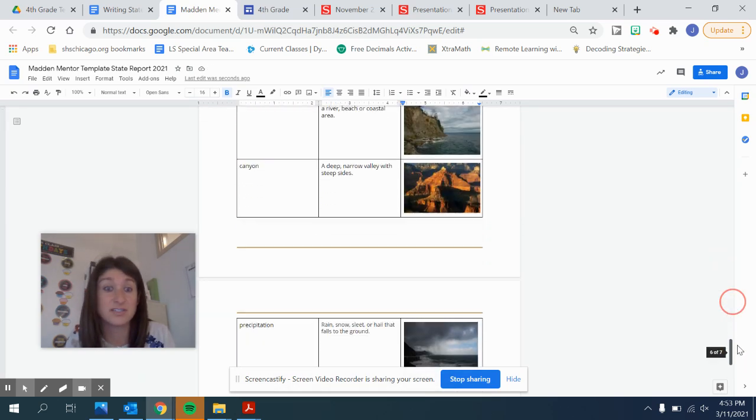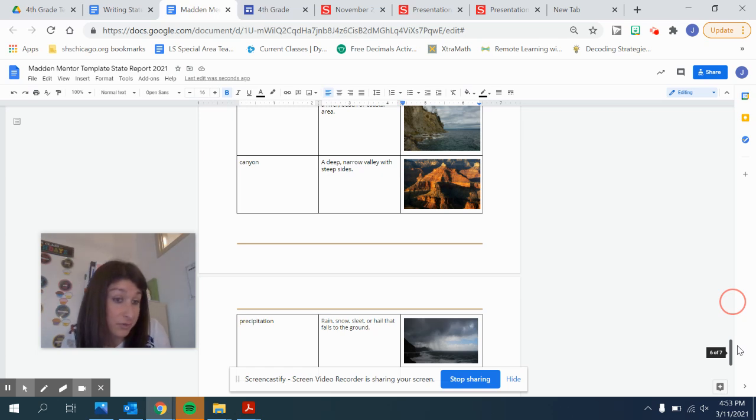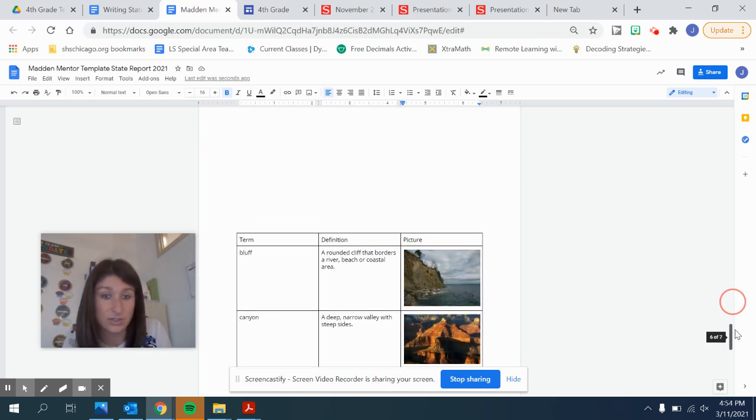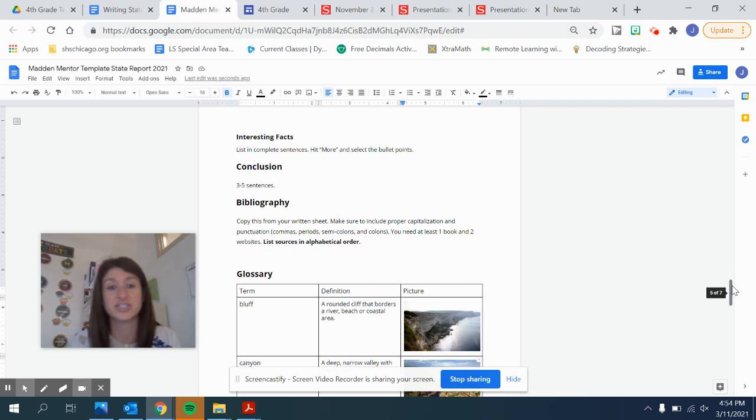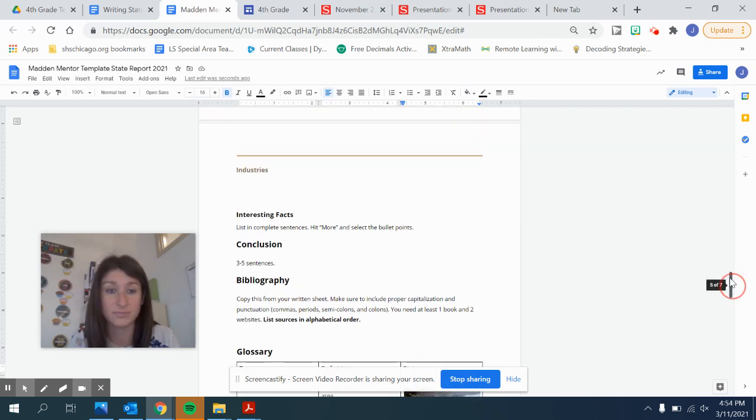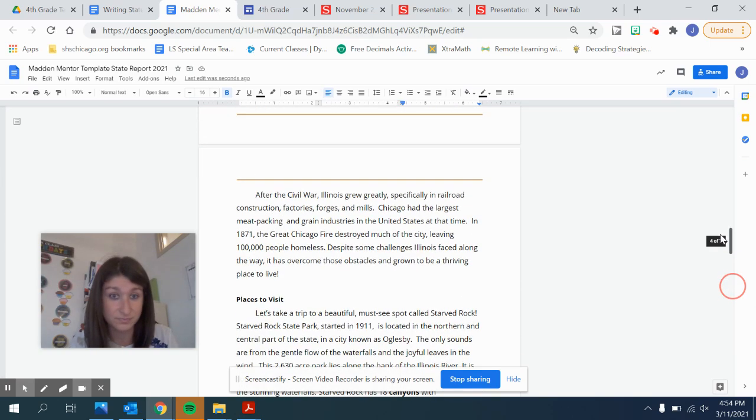So you would do that, see if you can find so far 3 words that you would like to use in your glossary, and make sure that you look to see where you put it. Remember, it's going to be the last thing in your paper, so you have to go to the last page.